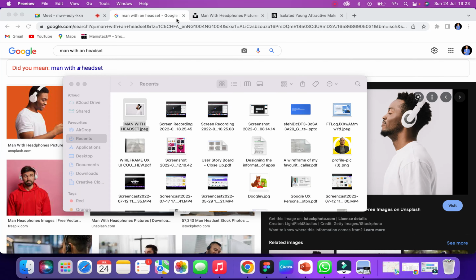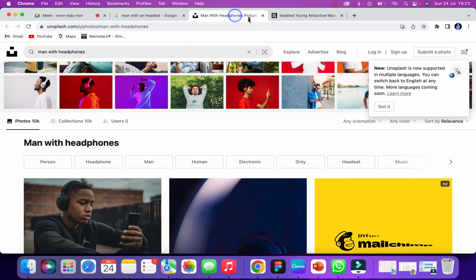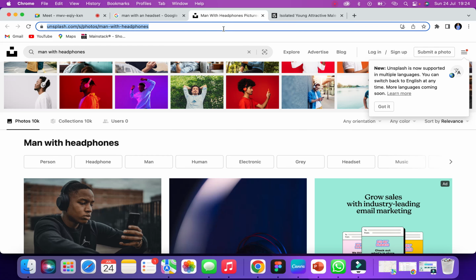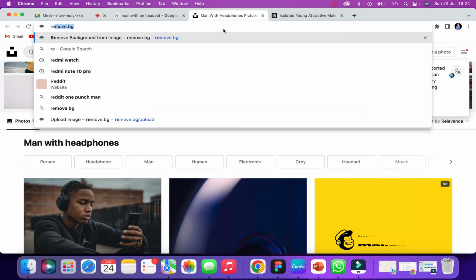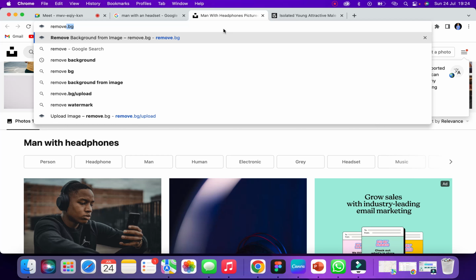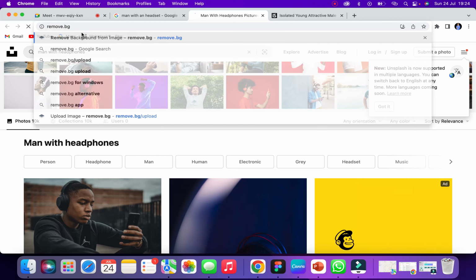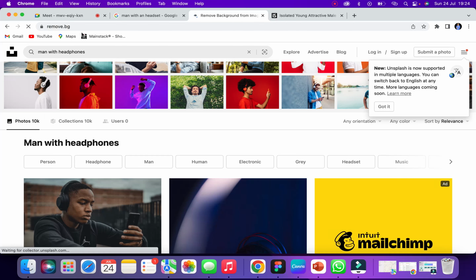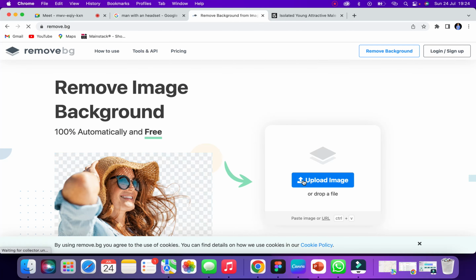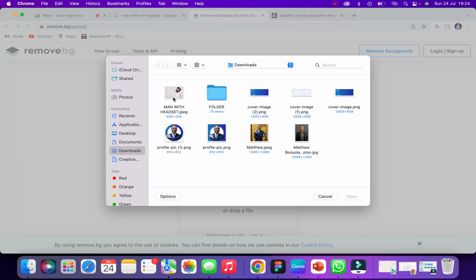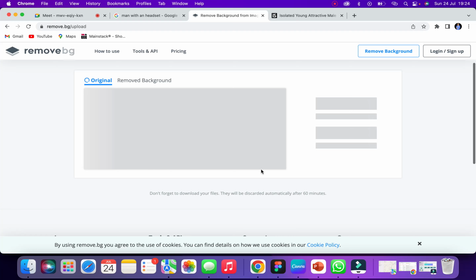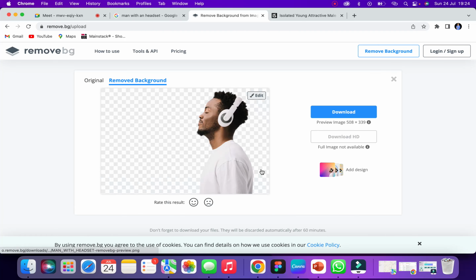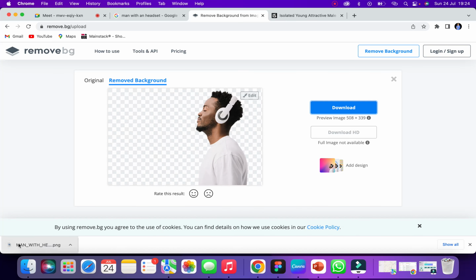That's why I'm going to go back to my browser. I'm going to use a link, remove.bg. So I'm just going to enter so that I can remove the background. I'm going to click on upload image, and then look for the man with headsets. I'm just going to click upload and wait for this. You see all these checkers mean that the colors are no longer there. So this is the only person I have. I'm going to click on download. Then it is saved on my desktop.